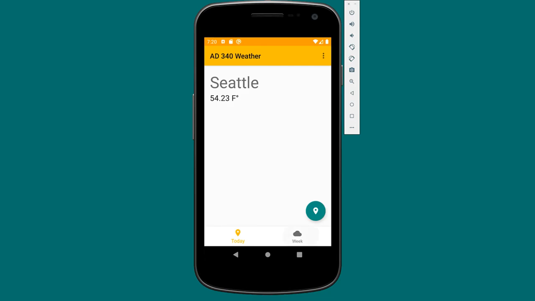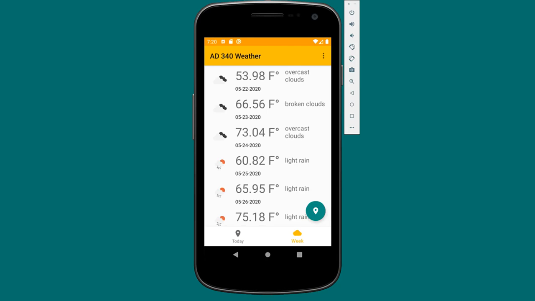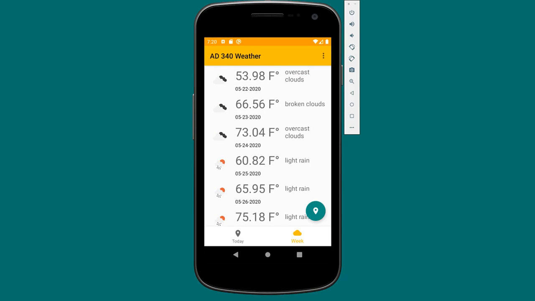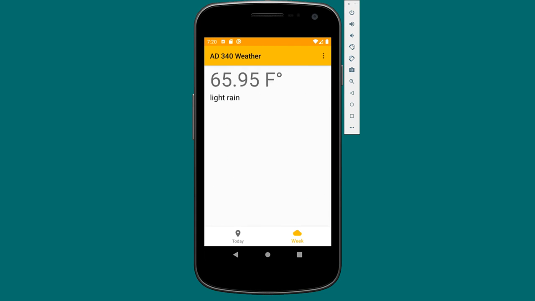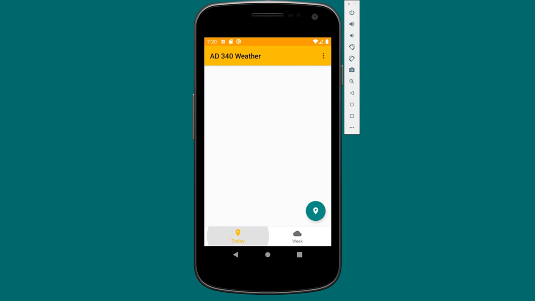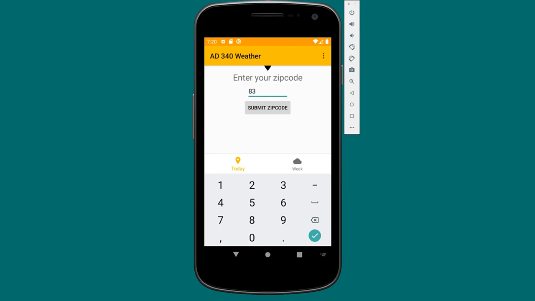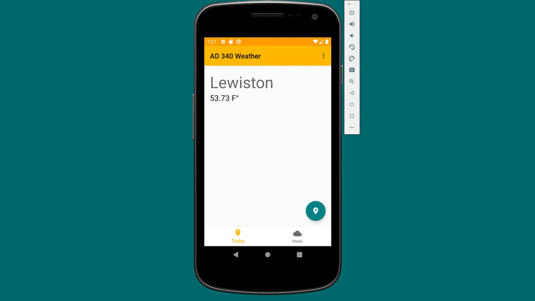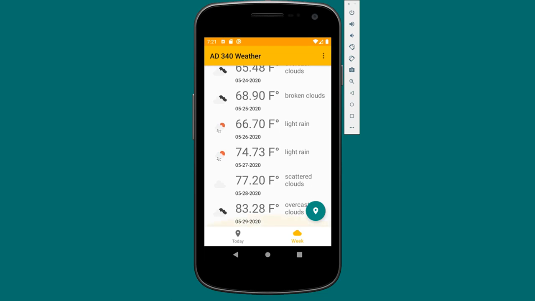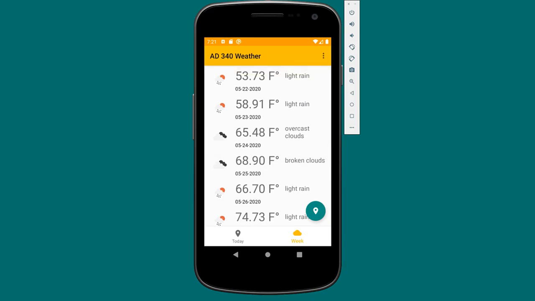Then when we open the app, it's going to load data from the Open Weather Map API. You see here, I've loaded the weather data for Seattle, and it's giving me the forecast for the next week, and it's also including icons for each of those forecast items. If I go in here and change my zip code to something else, go ahead and click submit, we'll see this time it loads new data. And we have a different forecast here, and you can see some of the different icons available.